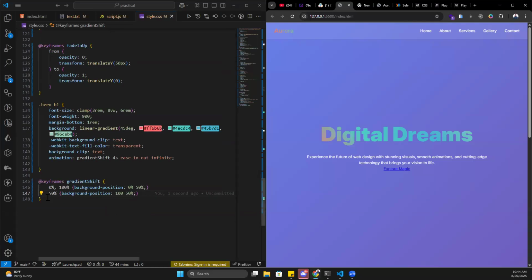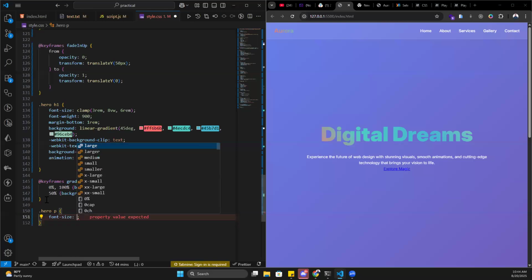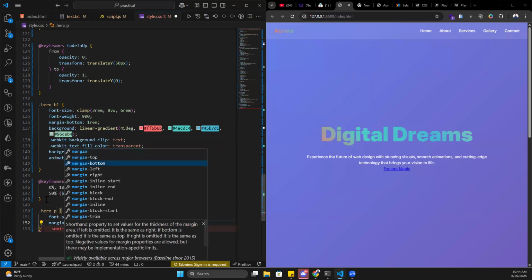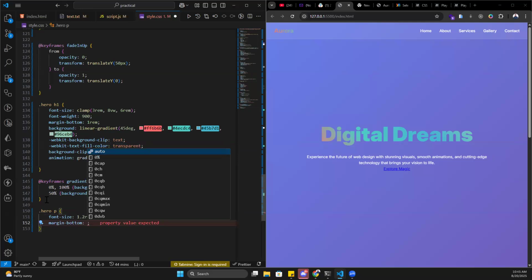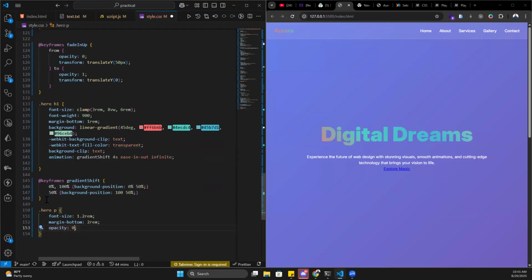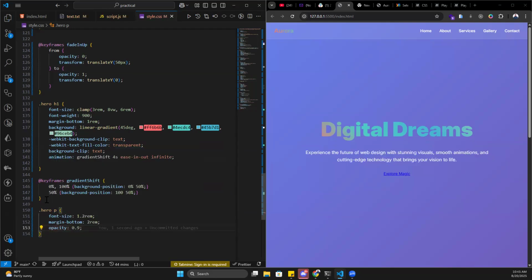So we're styling our hero section. That's hero p, which is this. That's going to be a font size of 1.2rem. We have a margin bottom of 2rem. We have an opacity of 0.9. So yeah, that's what we have, and we are done with that.